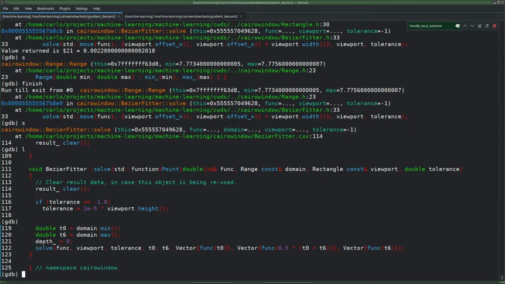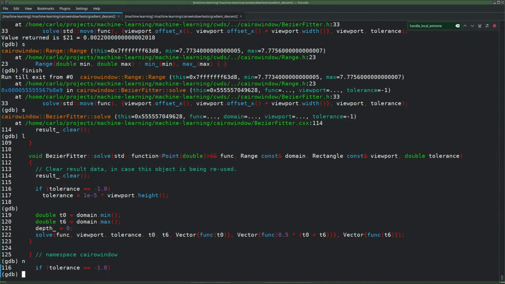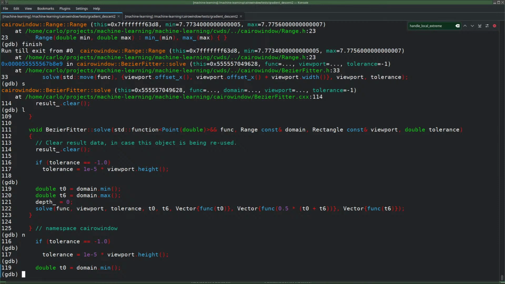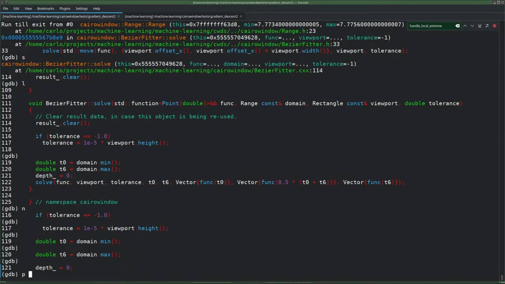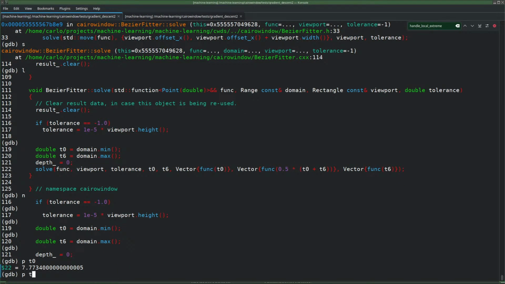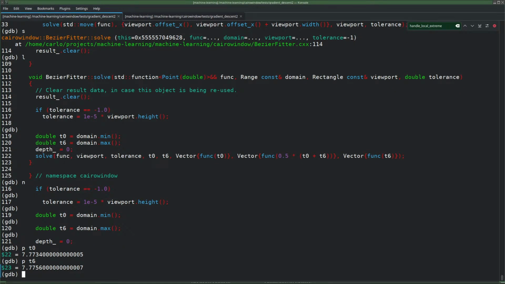That's a tolerance of 100 thousandths of the viewport height. And then we call the thing that probably wants the tolerance reset. T0 and T6. It's doing a Chebyshev fit. So these are just the begin and end of the window. The visible part.